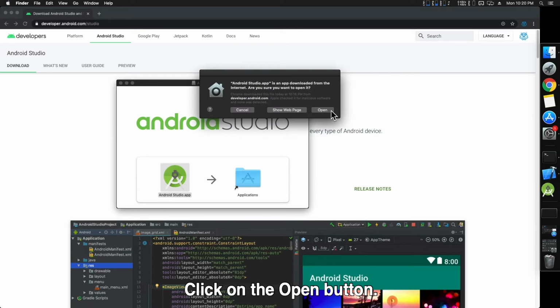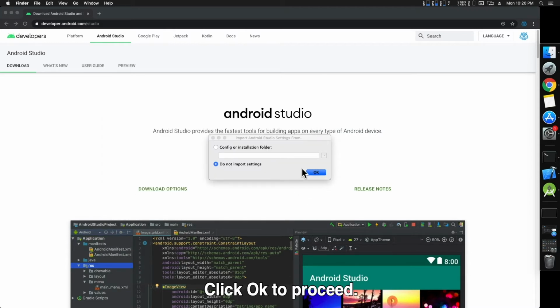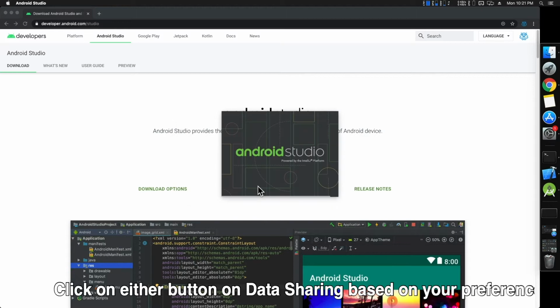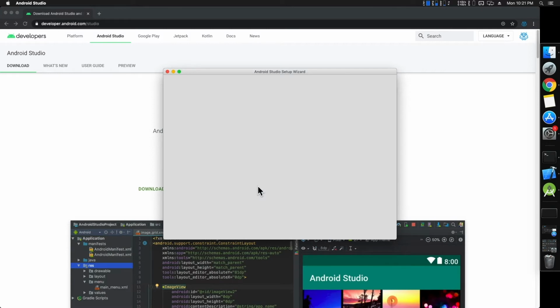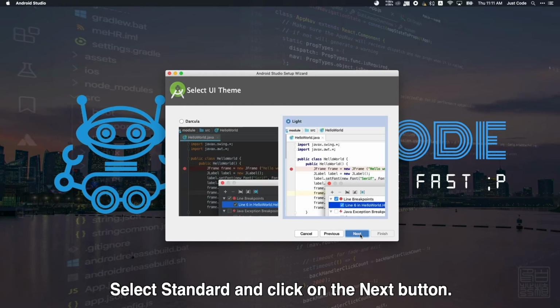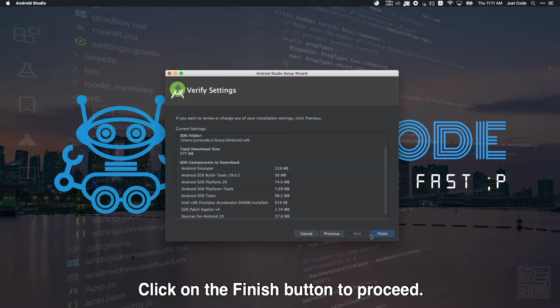Click on the Open button. Click OK to proceed. Click on either button on data sharing based on your preference. Click on the Next button. Select Standard and click on the Next button. Select the theme you prefer and click on the Next button. Click on the Finish button to proceed.